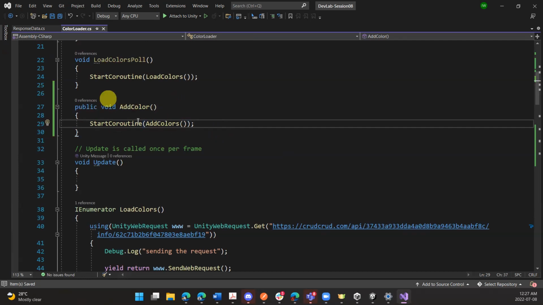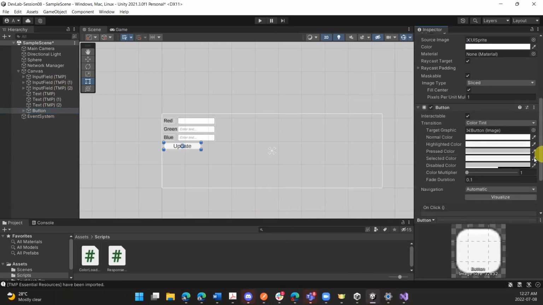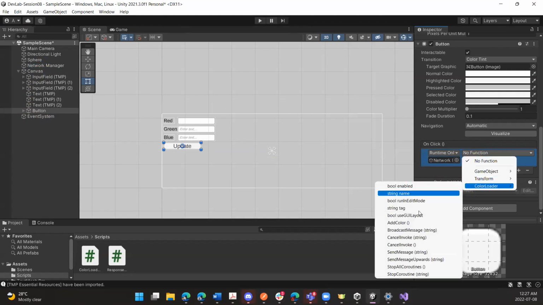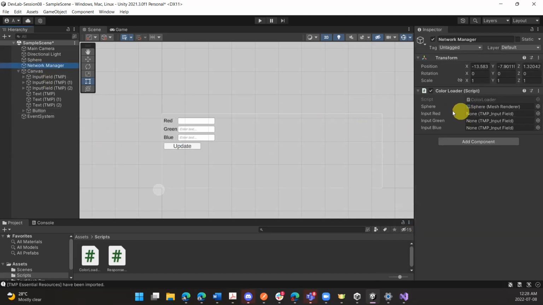Okay. So I'm going to use this public method inside Unity. I'm going to select this button, on click. It's going to be the network manager, color loader, add color. Right. For the network manager, we need to assign this input red and stuff. So I'm going to drag and drop this, drag and drop this, and drag and drop this.